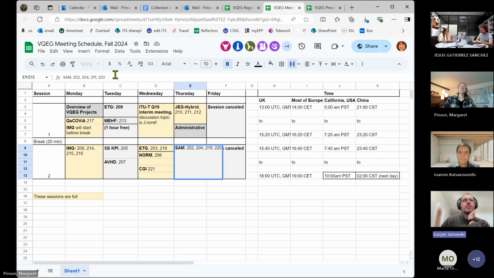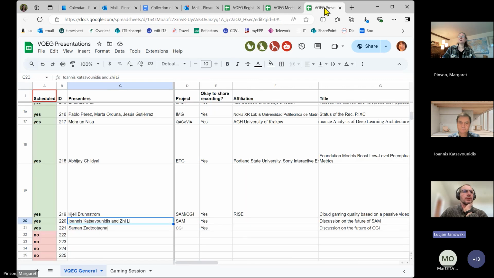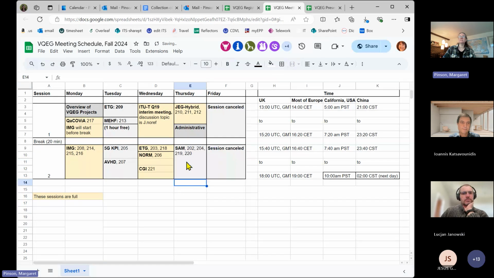Well, if we want to have a discussion about the future of SAM, we cannot pack too much into this session. And we probably should end with the discussion itself. So this is the last presentation. Oh no, it's not the last presentation. Well, I'm proposing we shift it to be the last. To be the last. Yes, it should be the last for sure. Okay, so no problems there.